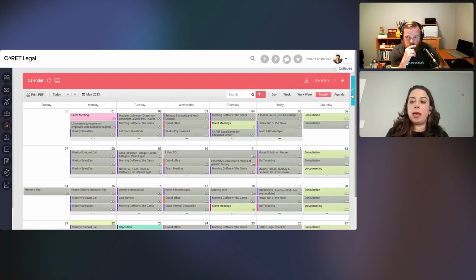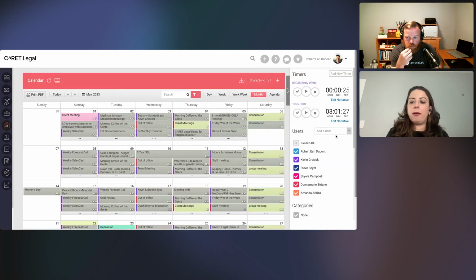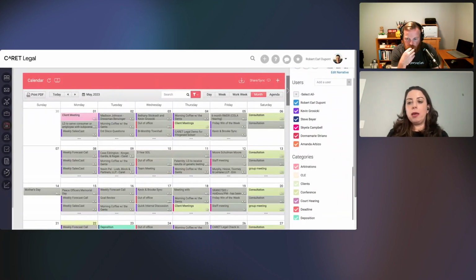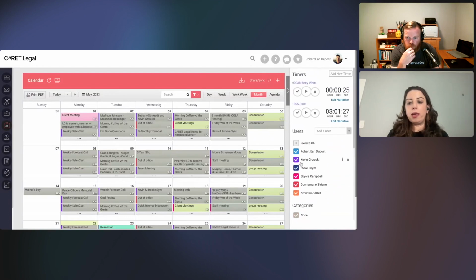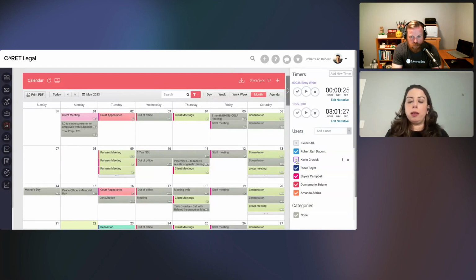And if I reopen that collapsible timer pane, it's now added two sections in addition to the timers. So we have one for users and one for categories. And these are live filters, so I can check off a colleague's calendar, whether I'm just viewing for availability or I need to manage their calendar. I can toggle it off and those events will disappear and reappear.